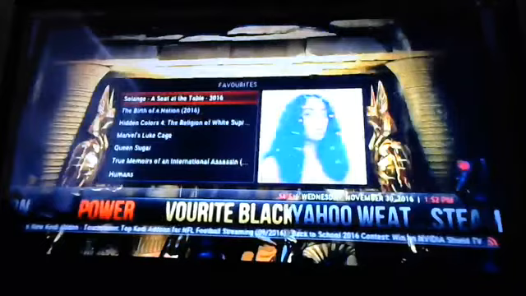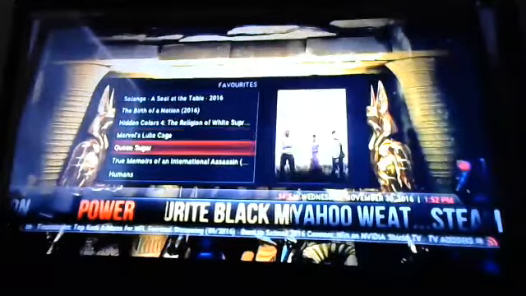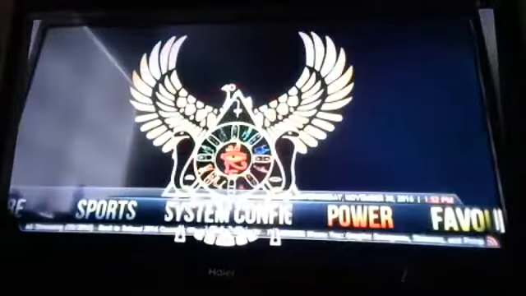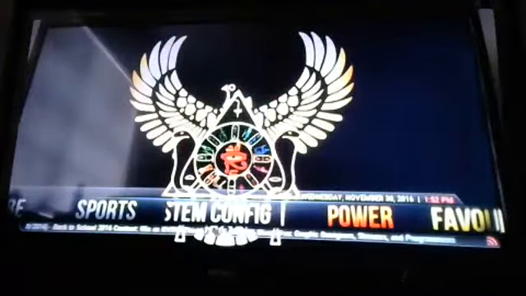And this is my favorites tab where you can store all your favorites for an easy way to access them. This is the system configuration file. This is where you make all the changes to your system, and it will give you system information. You can add add-ons and all that other stuff.